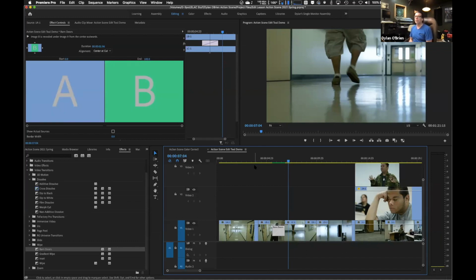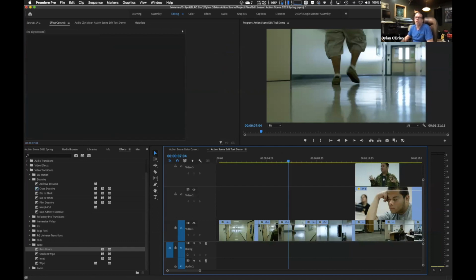So it's a great way, if you start bogging down your computer, you have a multi-layered effect going on and your computer can't handle it, just render it out and then it'll be able to play it without a problem. So I'm going to delete this one. Let me go back to the cross dissolve for a second.